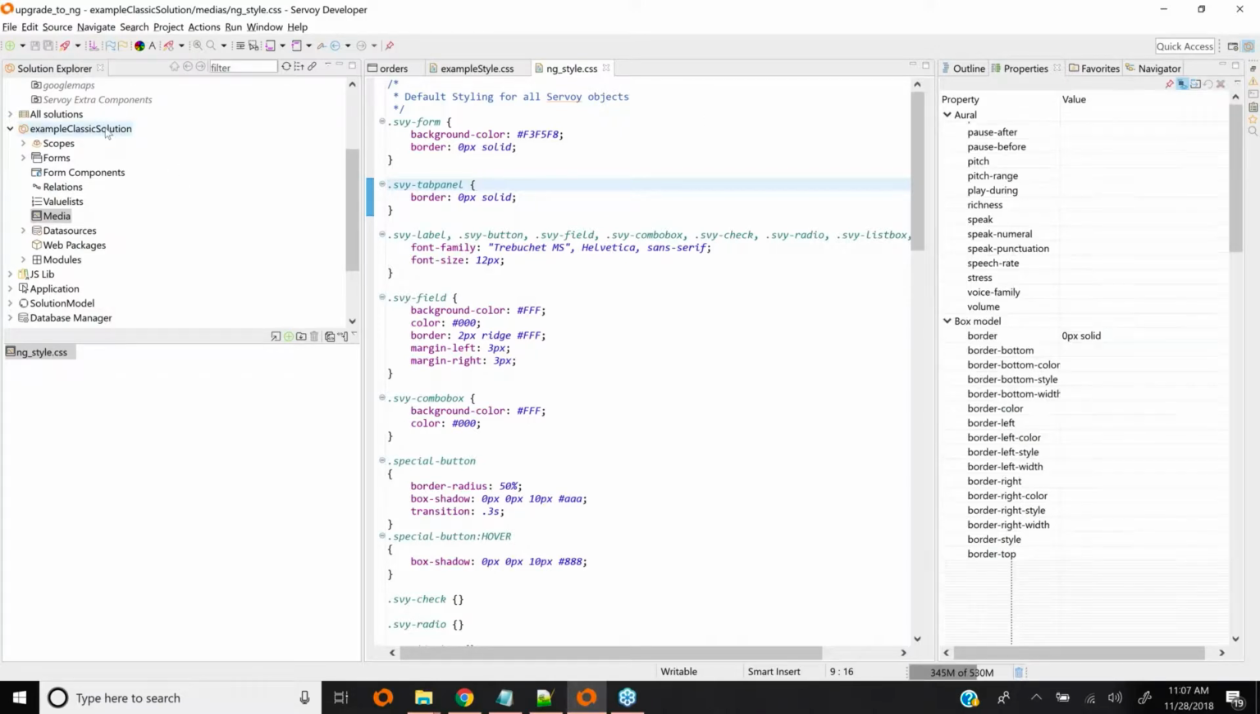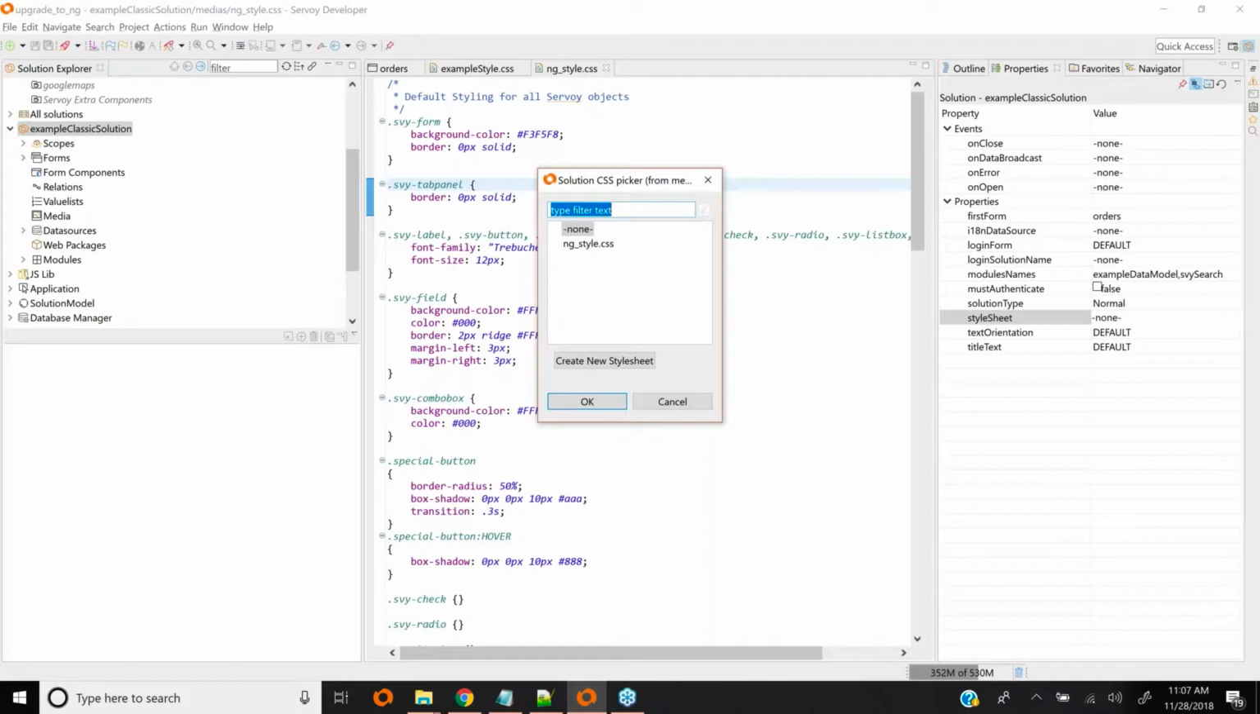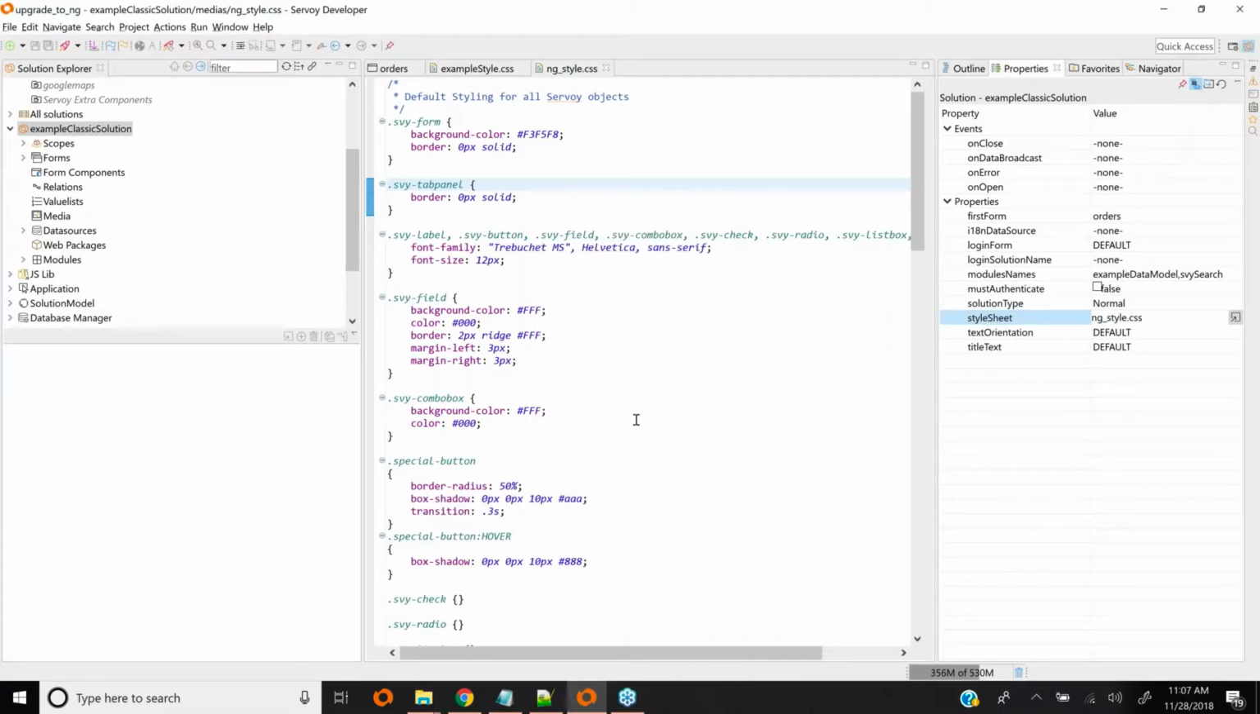The next thing we have to do is map that style sheet to the solution property style sheet. The solution property means nothing for the smart client and the web client, but this is how we map it in for the NG client. So I'll select it there, and let's go ahead and launch the NG client one more time and have a look.